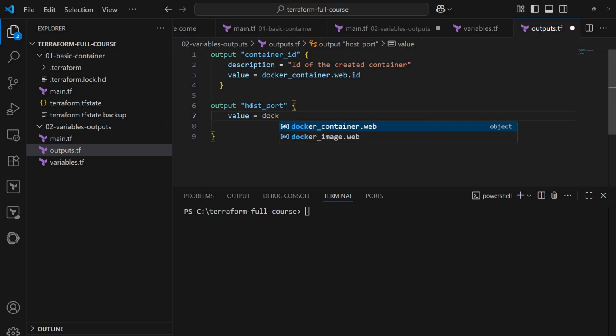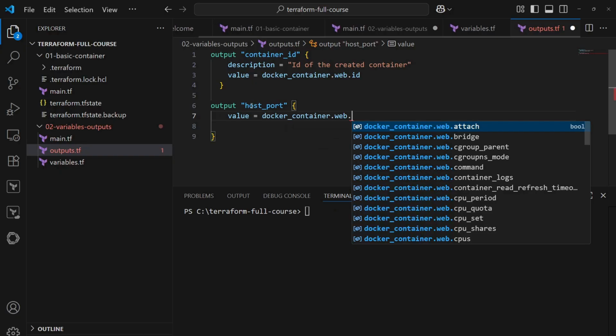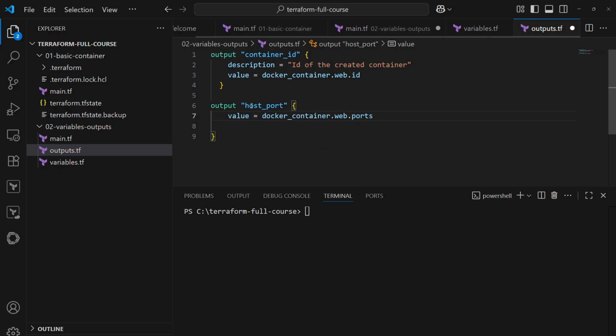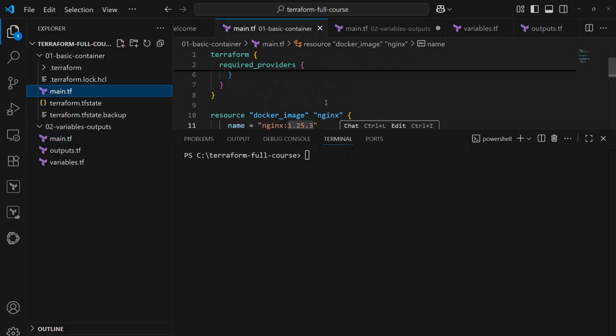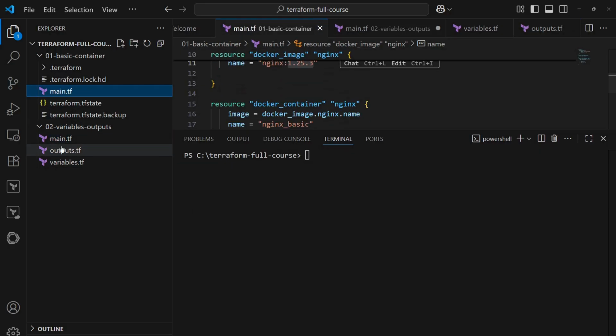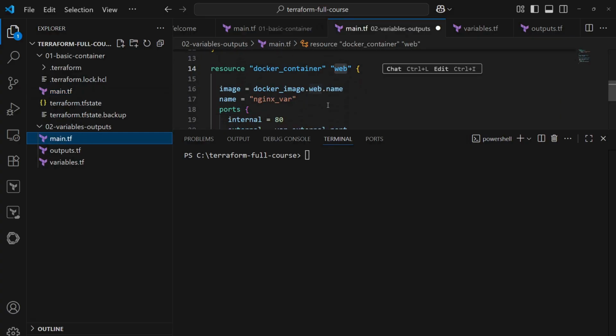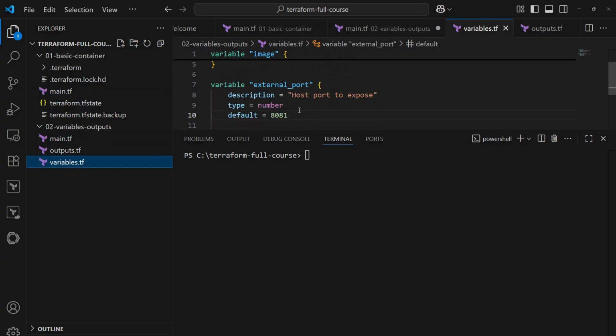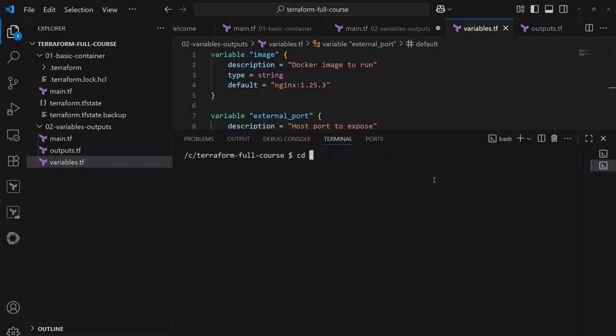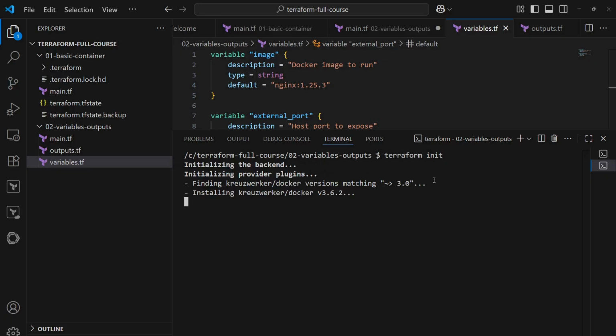The value is docker_container.web.ports[0].external. In the previous file, we were hard coding the entire code. In this folder, we are going to pass variables using this particular file. Let's navigate to the 02 variables folder. In this folder, once again, we are going to say terraform init. So exact same steps we are following once again.